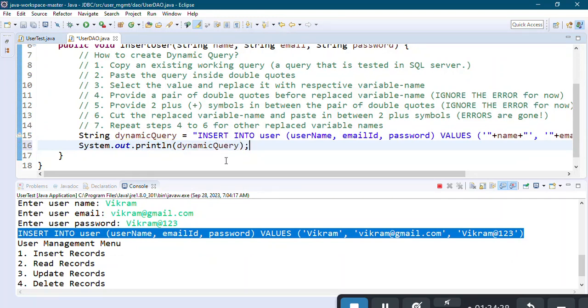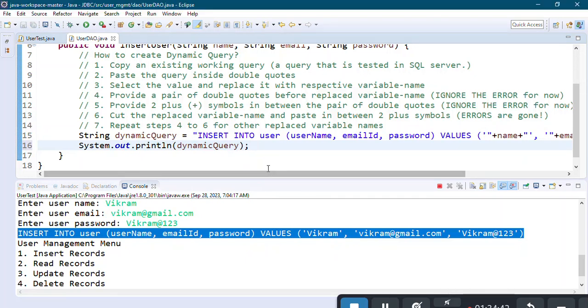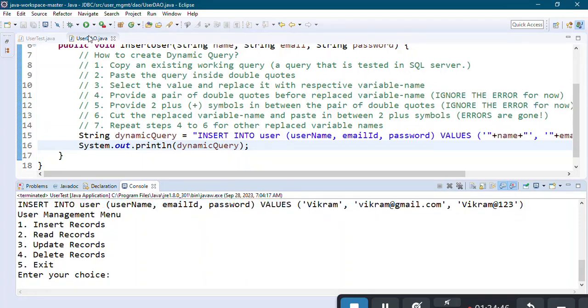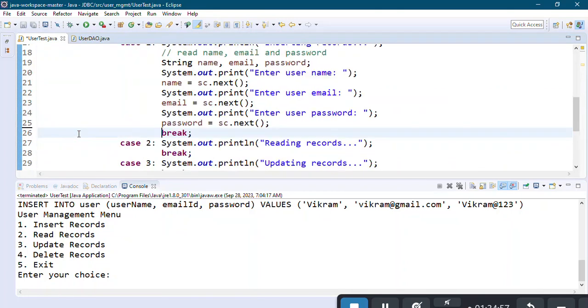Okay, I am printing this variable dynamic query. Let us see what it prints. I am stopping the execution, and I'm not printing this query from my main method. In the main method, I don't want to print it. So let me remove this statement from the main method.